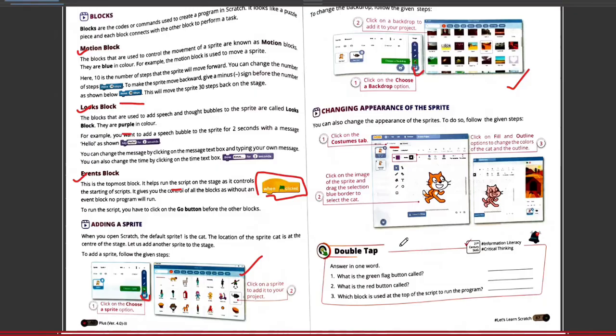Okay. Here is the double tap. What is the green flag button called? It is called the go button. Next, what is the red flag button called? It is called the stop button. Next, which block is used at the topmost of the script to run the program? It is nothing but the when green flag is clicked block.